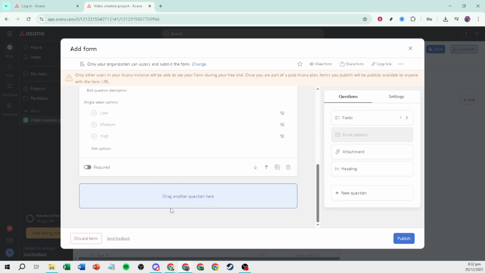Asana will generate a shareable link to your form. Copy that link and share it with anyone who will submit requests: internal teammates, stakeholders, or approved partners. The moment someone fills it out, Asana creates a task in your chosen project with all the details, attachments, and custom fields neatly in place.